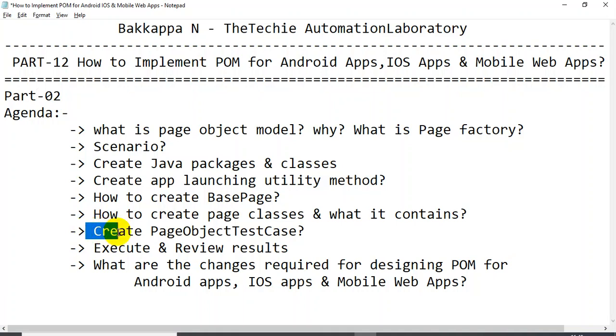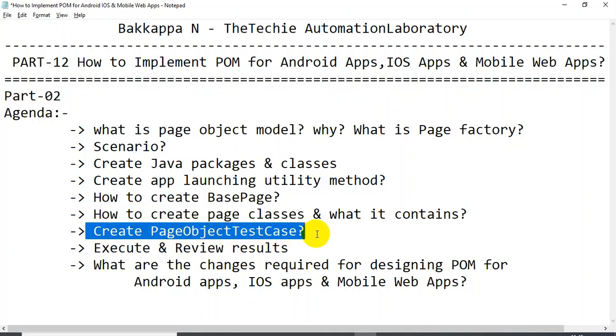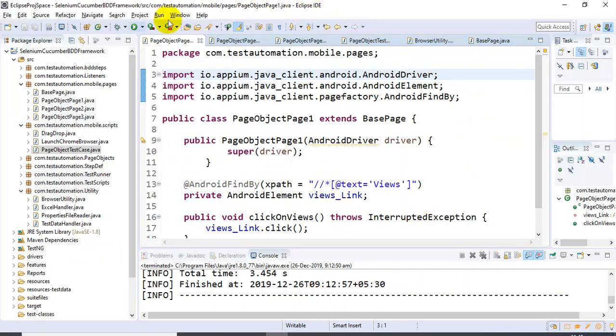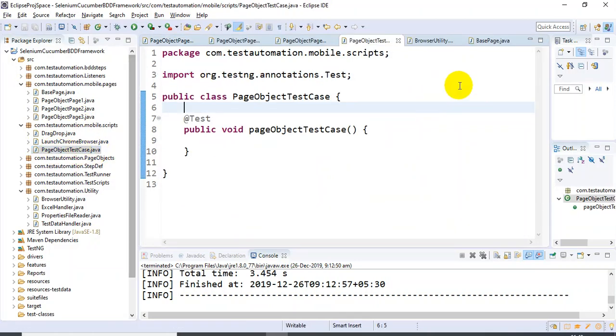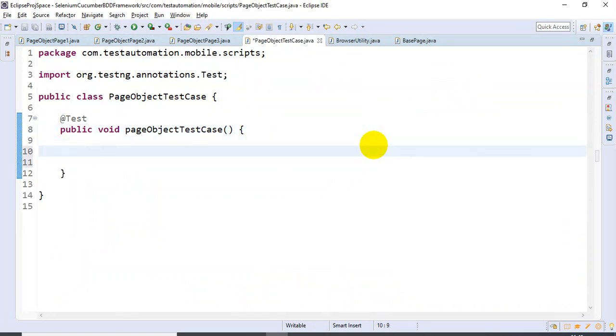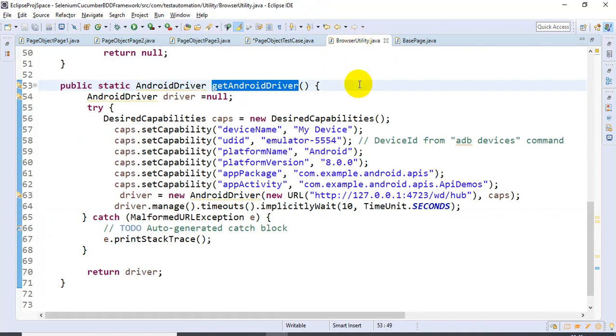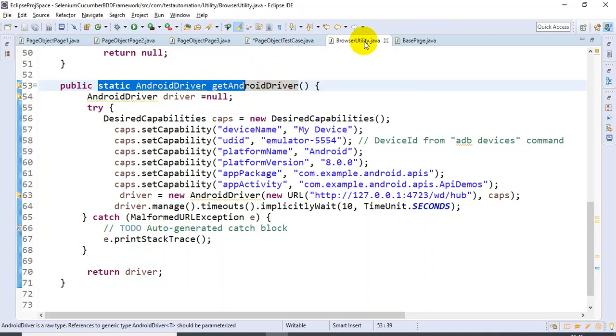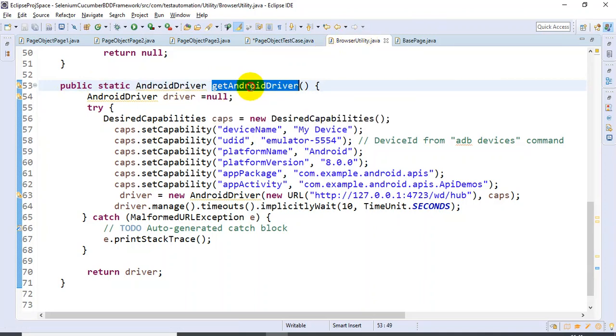So I'll be discussing how to create the page object test case here. So simply I'll go to Eclipse. Let us move on to the page object test case class. In this test, instead of creating the object of browser utility, we have created one utility method that will return us the Android driver object. This is a static method, so I'll use the class name dot getAndroidDriver.